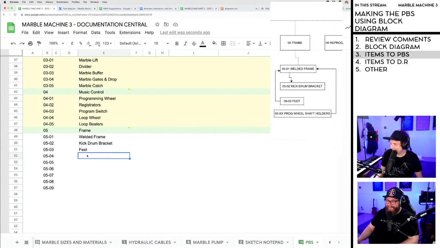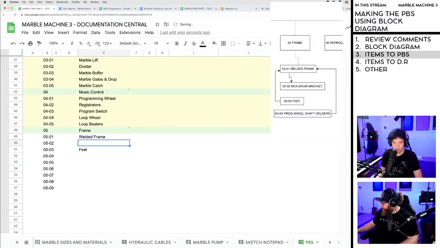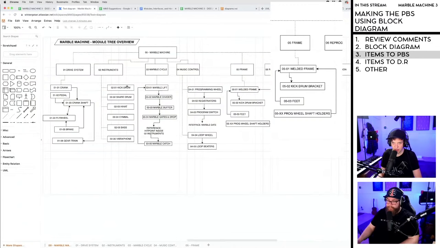Let's see what am I doing. Oh, five. So these are only example prog wheel shaft holders. These were only examples. I'm going to actually do it like this. I want to take away these stupid examples because I only did them for the live stream. So I'm going to have to remove the kick drum bracket. I'm gonna change feet to BO2.